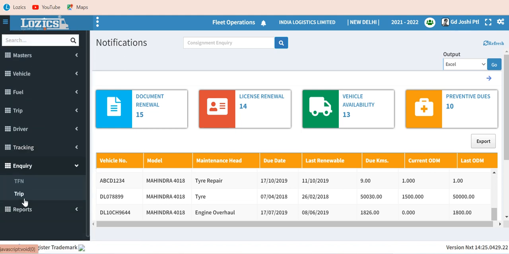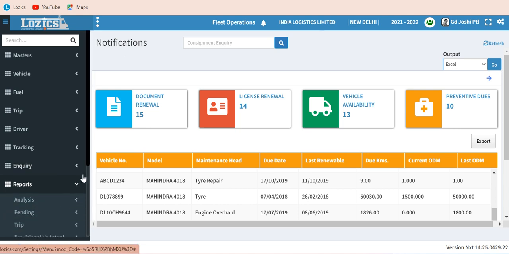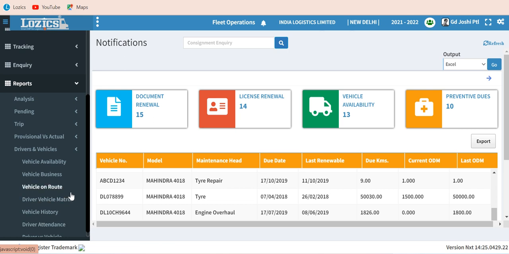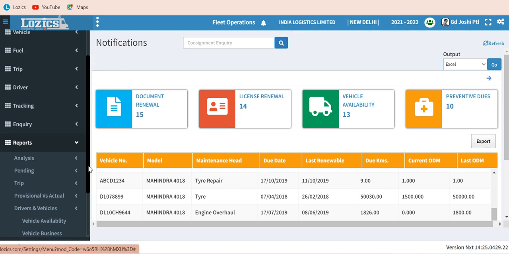Under inquiry, we have trip related inquiry, and then there are n number of reports based on the data you have already entered. We have analytical reports, pending reports, trip related reports, provisional versus actual reports, driver and vehicle reports, truck availability, vehicle business done, the first report that you saw on the screen, vehicle en route, driver vehicle metrics, and vehicle history. These are the reports available.